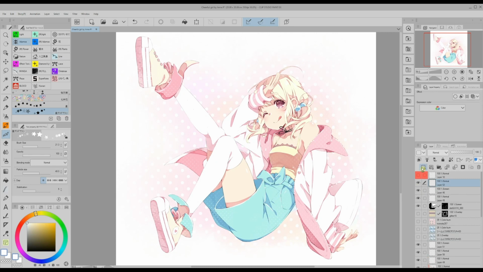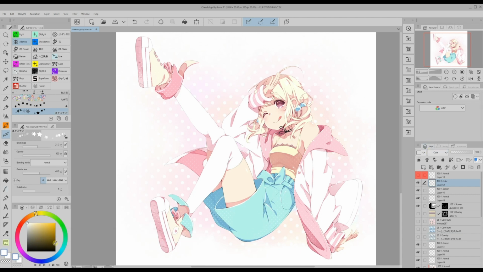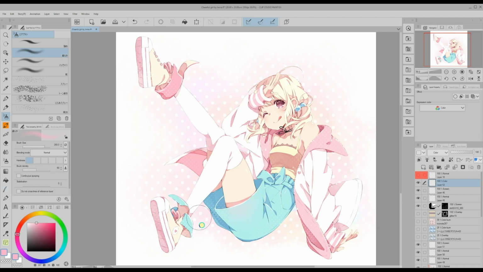I create a new layer on top of all the other layers and set its blending mode to color. Using the soft airbrush, I will paint over parts of the illustration using different colors, so as to get a more colorful image.